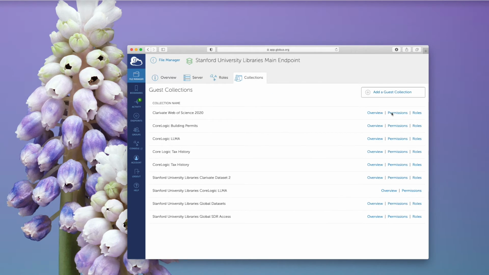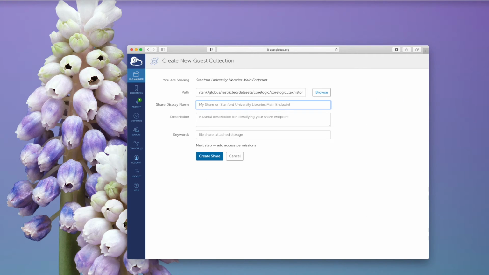In the right-hand menu, click Share. You will be redirected to a screen with all of the guest collections associated with Stanford University Library's main endpoint. In the upper right-hand corner, click Add Guest Collection. Now we will establish some details about our guest collection. At the top, you will see the path to which our guest collection will give access.